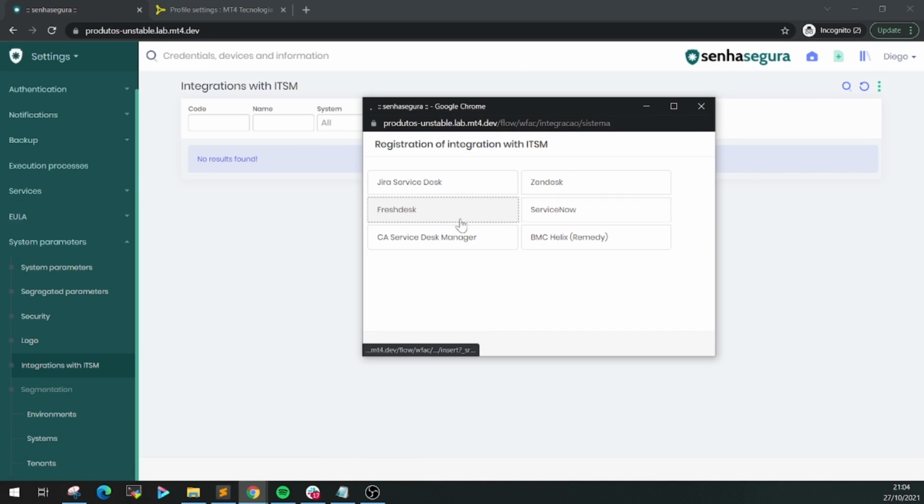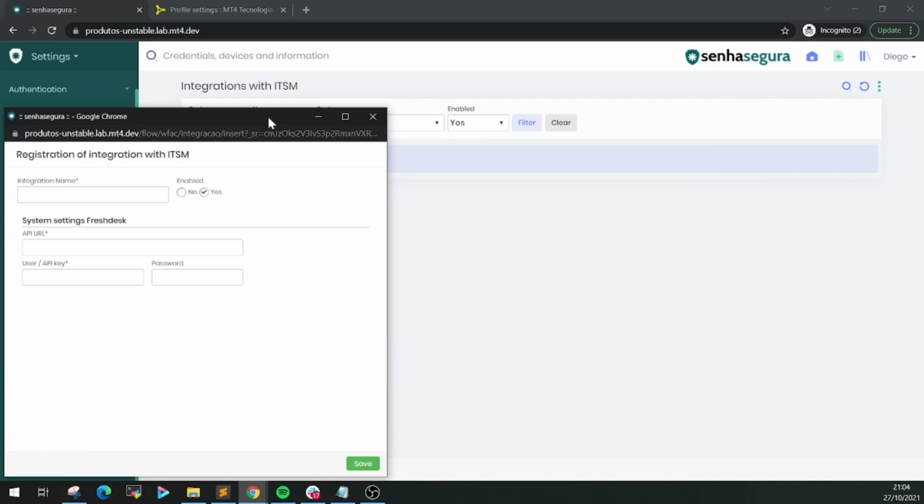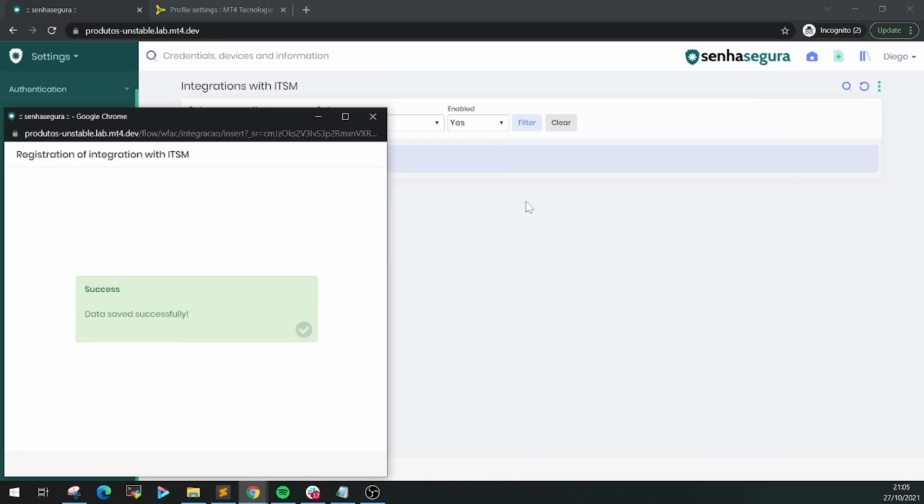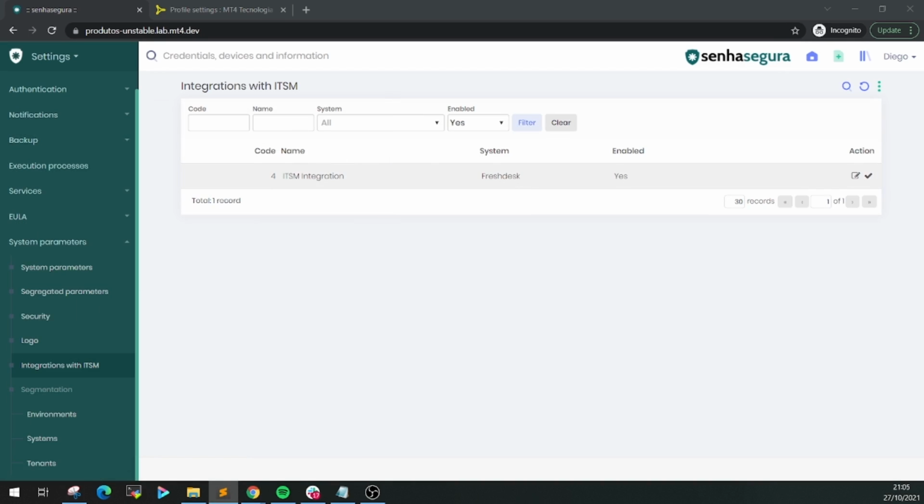I'm going to select Freshdesk. I'm going to give the integration a name here, ITSM Integration. This integration is going to have the Yes option enabled. My URL that I collected from Freshdesk is this. This one here is my API key. And here I enter my password. Done. Right after this step-by-step, your ITSM integration is done, enabled, and with the Freshdesk tool.